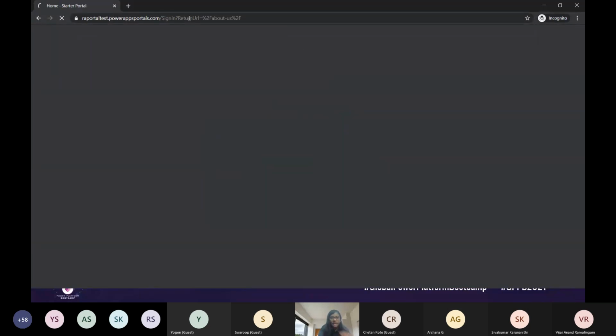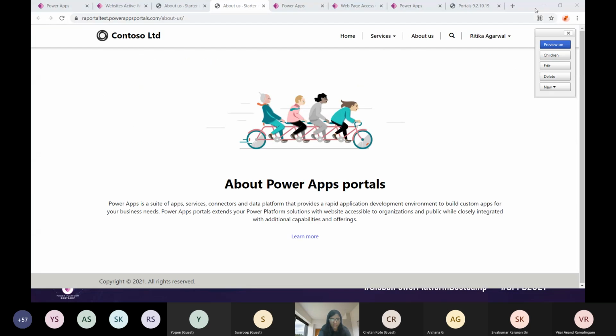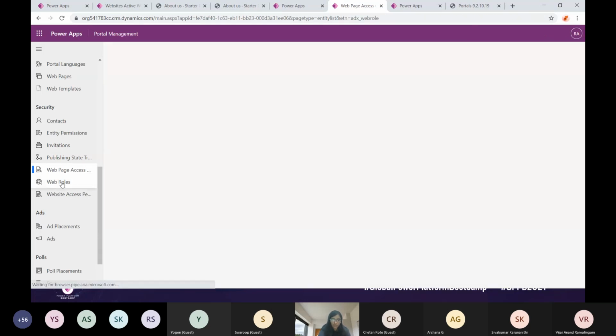So here I have tried to log into the About Us page, for which I have applied a restriction that only logged in users or authenticated users should be able to log in. So as soon as I browsed to that URL, it took me to the sign in page saying sign in is required and you should authenticate the user first. So that's about the web page access controls, and you can select which user will be able to access what page.